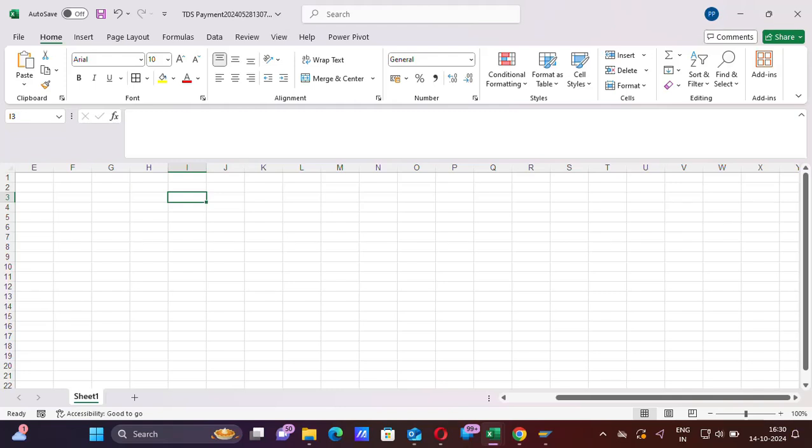And today we are going to learn some useful shortcut keys in Excel. This function is used in your day-to-day job. Okay, then let's start.